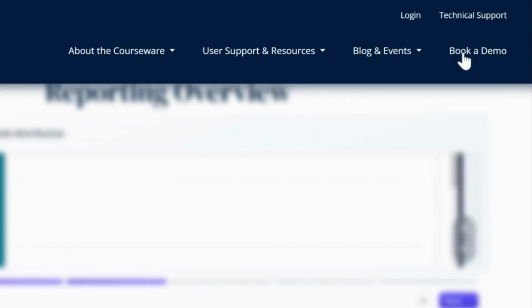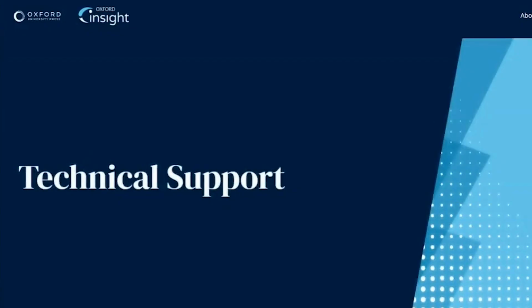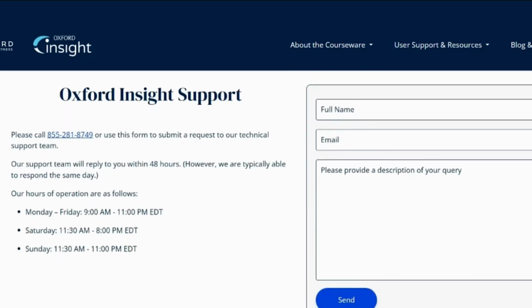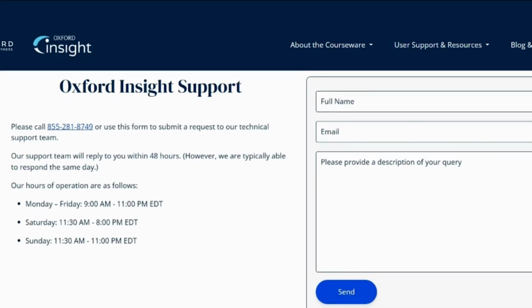If you're having technical problems that are not addressed with any of these resources, click the Technical Support button in the top right corner to submit a ticket to our helpful web team. You can either call the provided 855 number to reach support via the phone within the team's hours of operation, or fill out the online ticket.